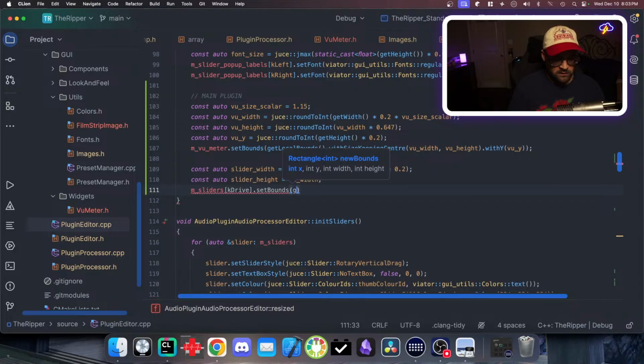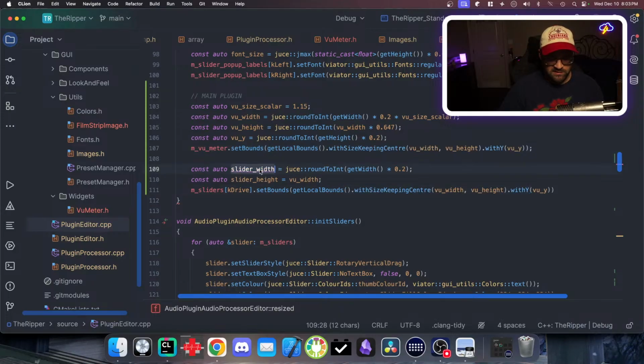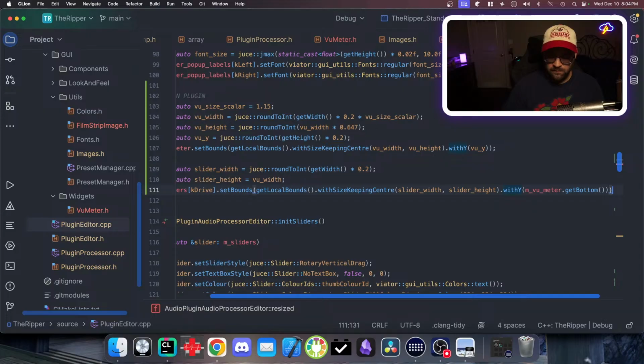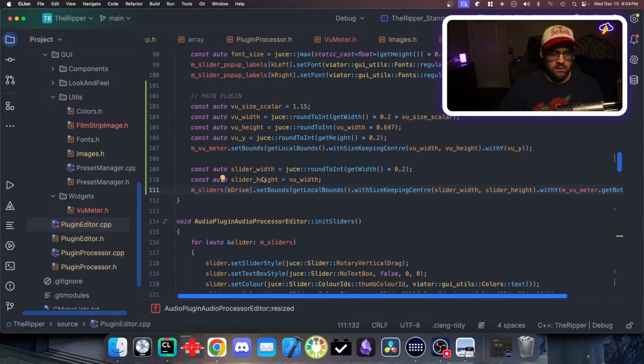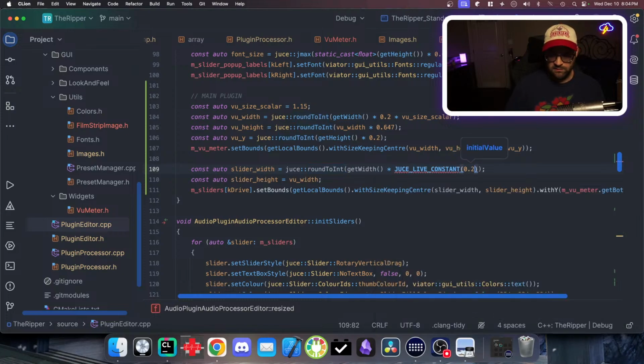So get local bounds. We'll do something kind of with size keeping center. This will be slider width and height. And then the Y is going to be the meter's bottom. Okay, and then I guess a live constant so that we can set an appropriate size. Okay, good enough for now.